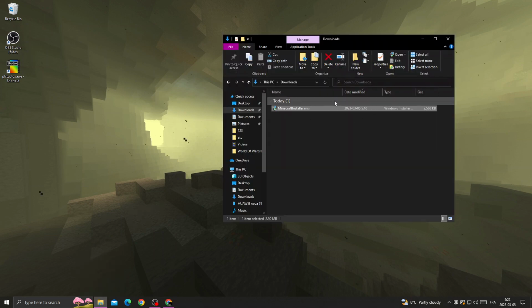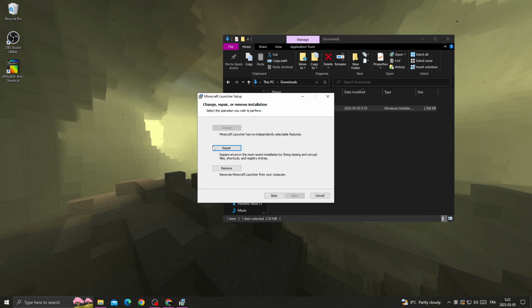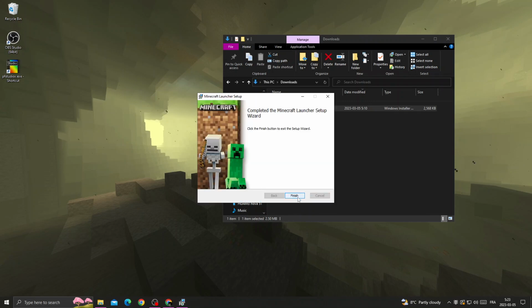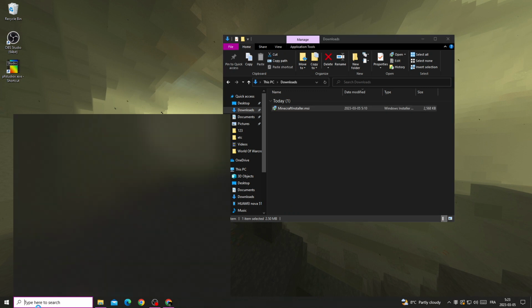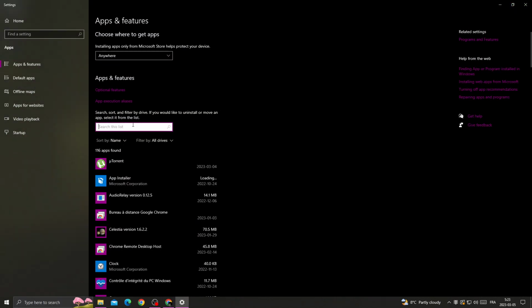open the Minecraft folder and then click on Minecraft installer, click next, click repair and then click repair here, and after that click finish. Now open apps and features, type here Minecraft.